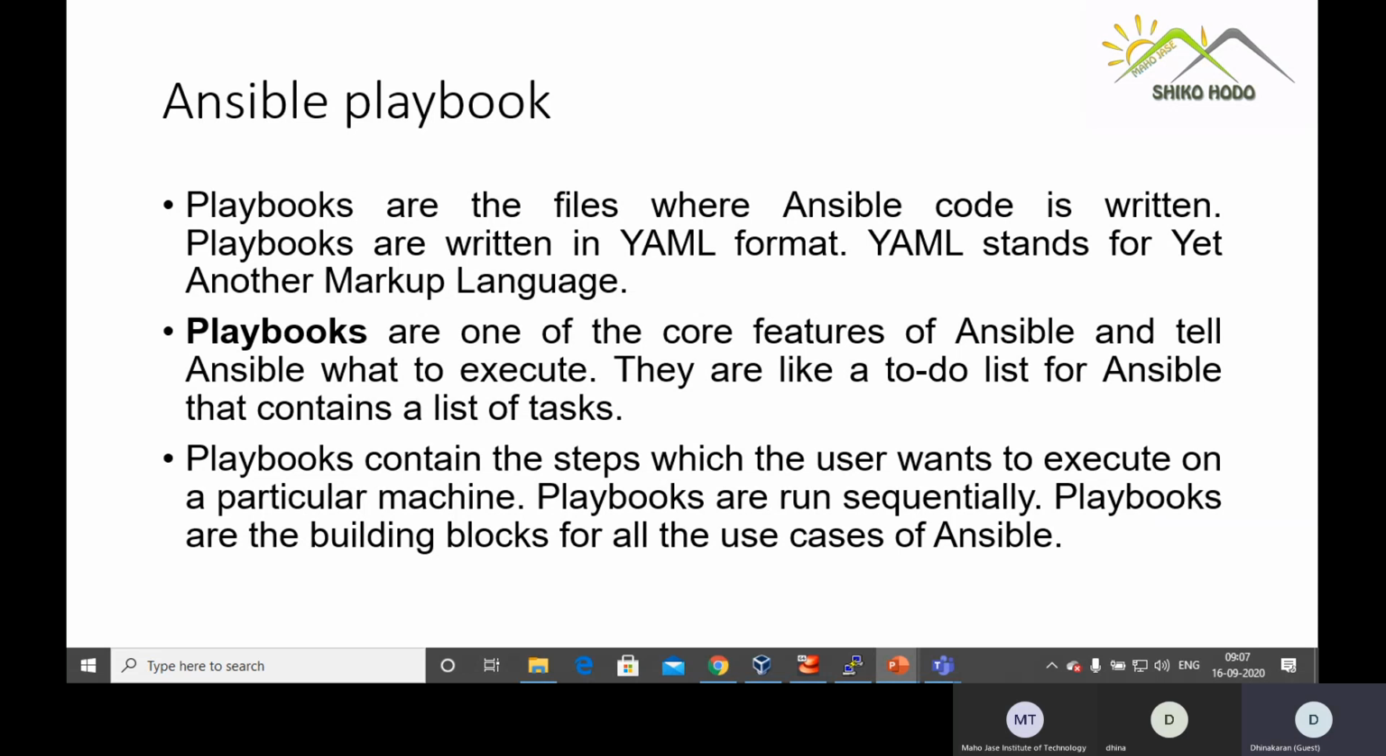Playbooks are one of the core features to tell Ansible what to execute. They're like a to-do list. The playbook contains a list of tasks. The playbook does not have a single task, it has a list of tasks. A playbook holds the steps which the user wants to execute in a particular mission. The playbooks are run sequentially. Plays are the building blocks for all use cases of Ansible.